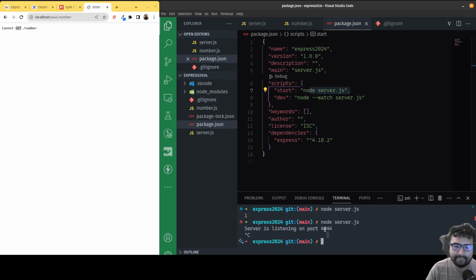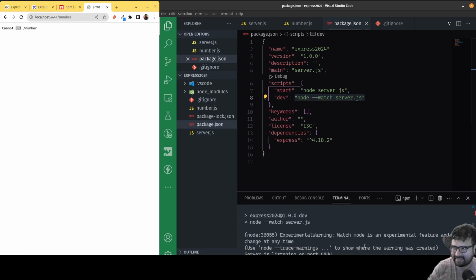Okay. So in order to use these scripts, I just type in npm run, and then I type in the name of the script. So it could be npm run start, npm run dev, and whatever I type, it's going to run this command. So if I type in npm run dev, it's going to run this command here, and that just gives me a nice little shortcut because sometimes these commands can get really long. So now if I try to go to /number, see, I get back that h1.